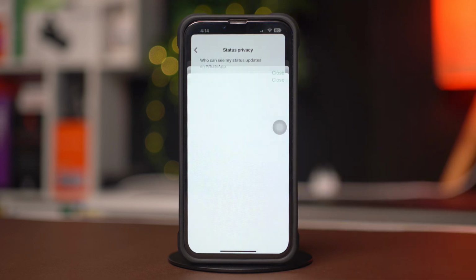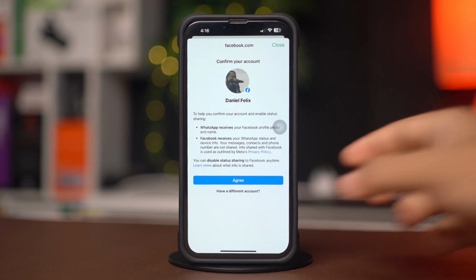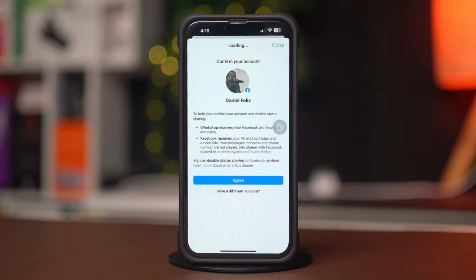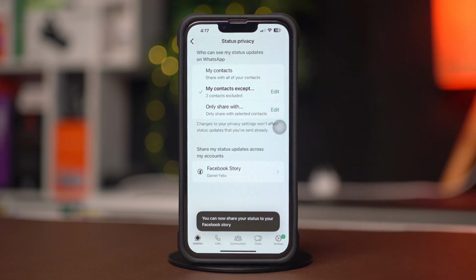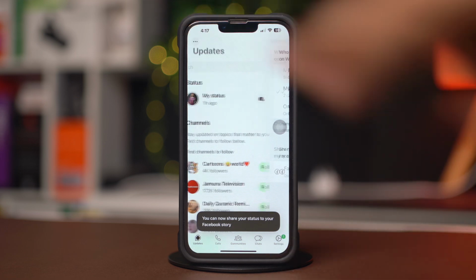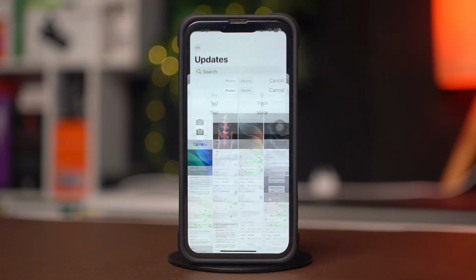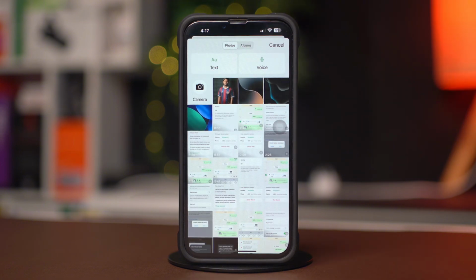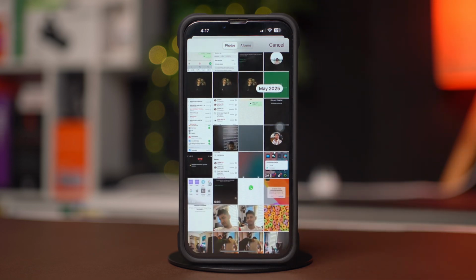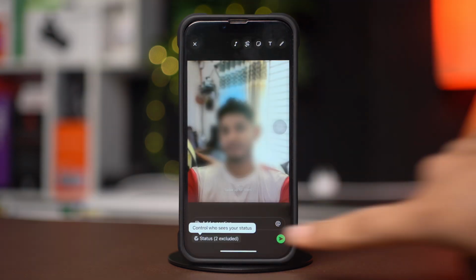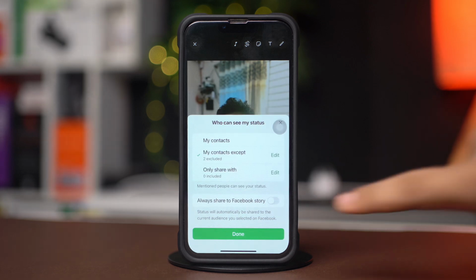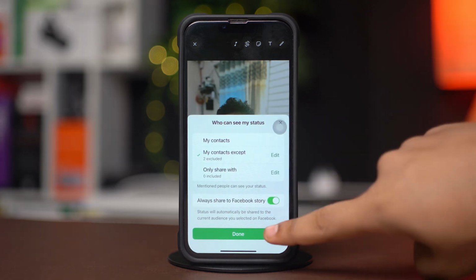Now, complete the Facebook login. After completing the login, you can share your WhatsApp story with your Facebook friends. To do that, go back, tap on the little camera icon, add a picture. Now look at the bottom left corner. You will find an option called Status. Tap on it. Here you will see the Always Share to Facebook Story option. Simply toggle it on, and then tap Done.